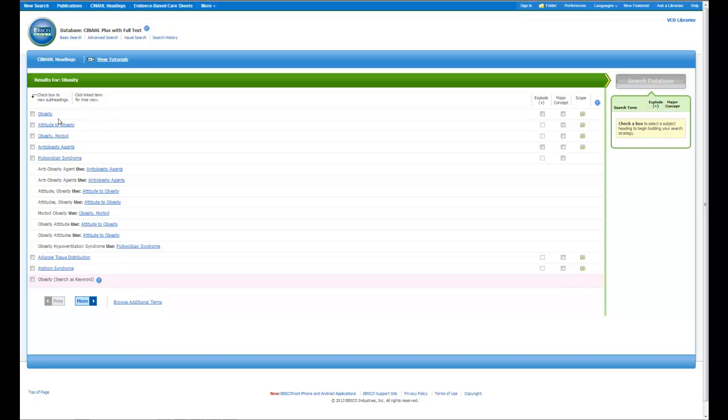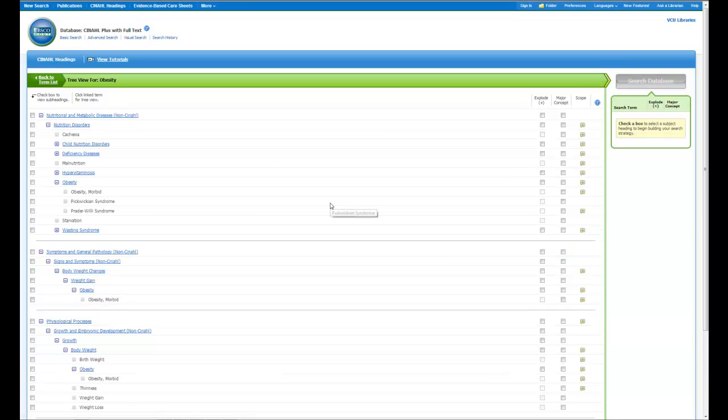Now, if I were to click on the term itself, what you will notice is that you'll come to a page that will show you where the term you're looking at falls in the hierarchy of the CINAHL headings. In this case, obesity sits under nutritional and metabolic diseases, as well as under some other broad headings or trees in the CINAHL heading database.